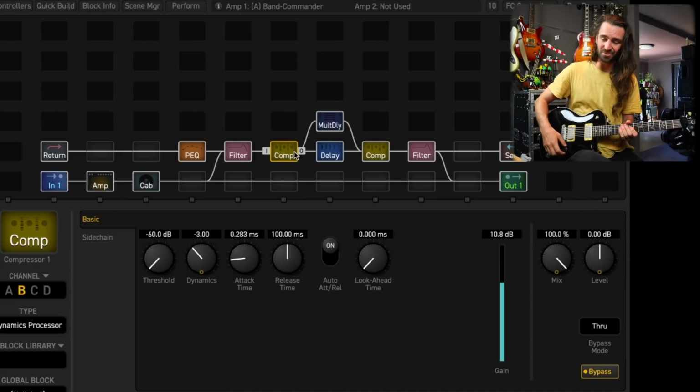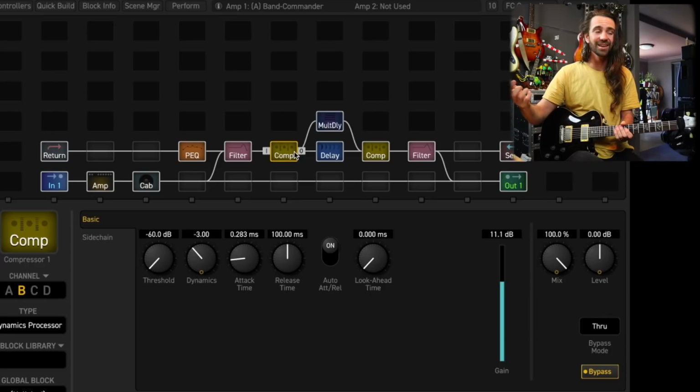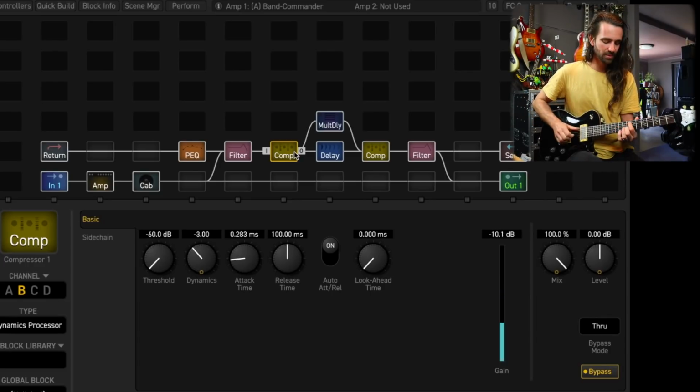So this is really, really cool. It kind of sounds like the existing Plex reverb in the Axe-FX 3, but it's got a character all its own.